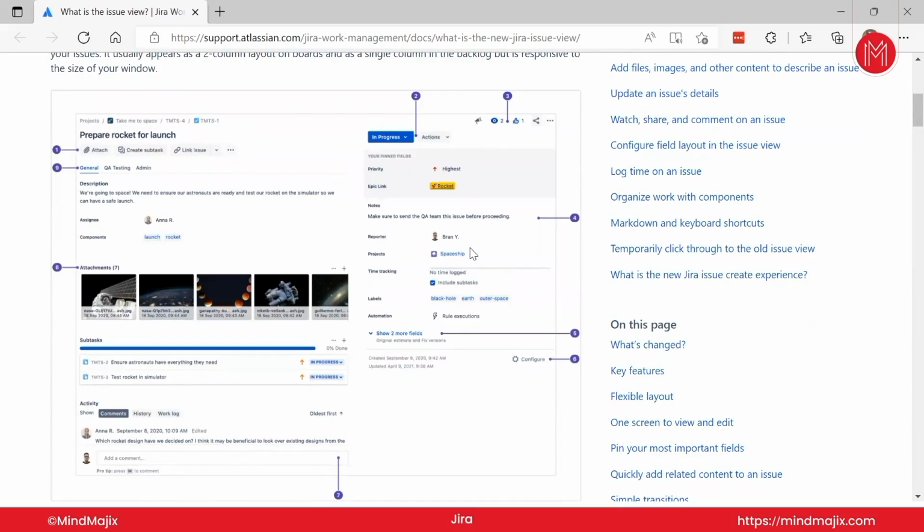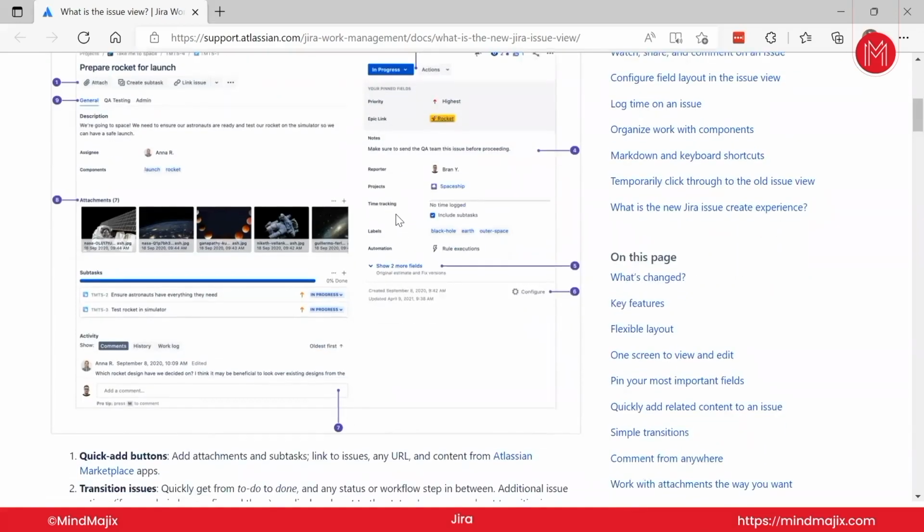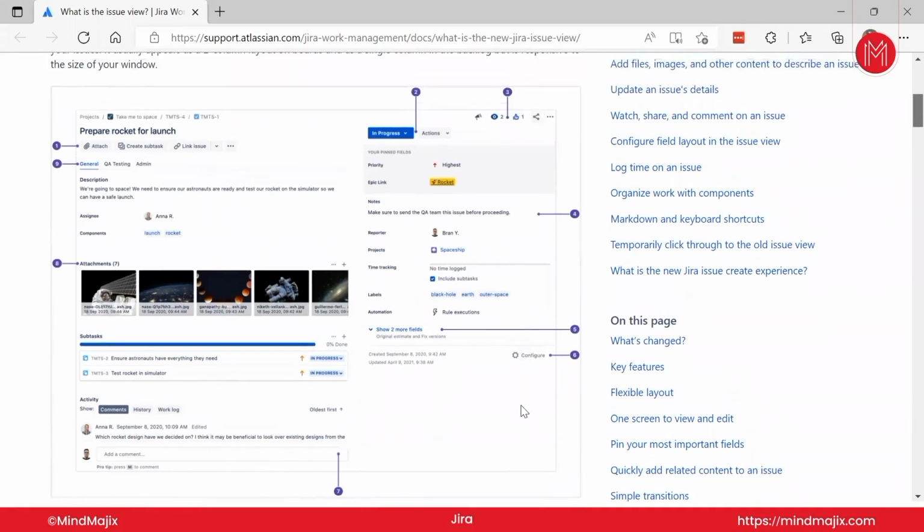Now, time tracking, no logged time, including subtask. So time tracking is mostly how many working hours any of the team members have spent on this particular task. Labels, obviously there are a lot of labels which are there. Automation, so the rule is there, right? Show more fields, so generally if you click on that, you will have more details filled out here. So that's the thing which is there. Now we see configure, so you can click here and this will open a setting. So in settings you can do a lot of things as per the demand. When we do the hands-on experience, we'll show you how it actually works.